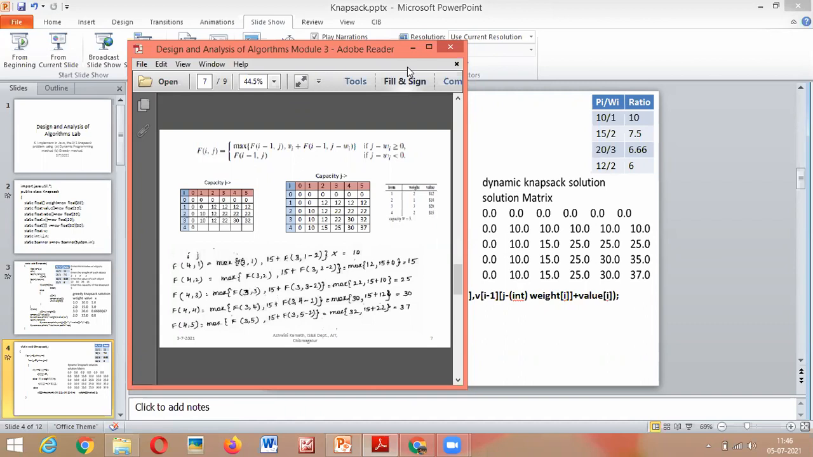So we are getting 10, 15, 25, 30, and 35. Right? In the last row, we have got 10, 15, 25, 30, and 37. And in this last row, we are getting 0, 10, 15, 25, 30, and 37. You can notice that the last row is same.